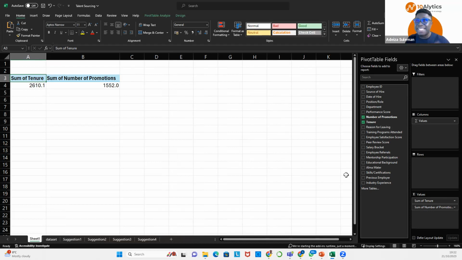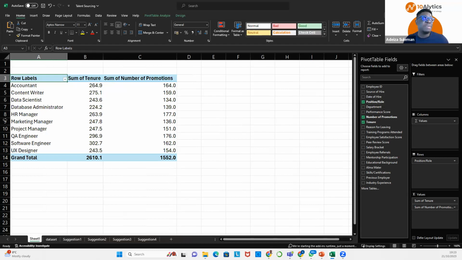Categorical data, which is text-related data, just like your source of hire, LinkedIn, job boards, and so on. If you click on text-related data, it takes it to rows by default. So if I click on source of hire, it is categorical. Position is also categorical. If I click on position, it's going to go to rows by default because these are not numbers, they are text.